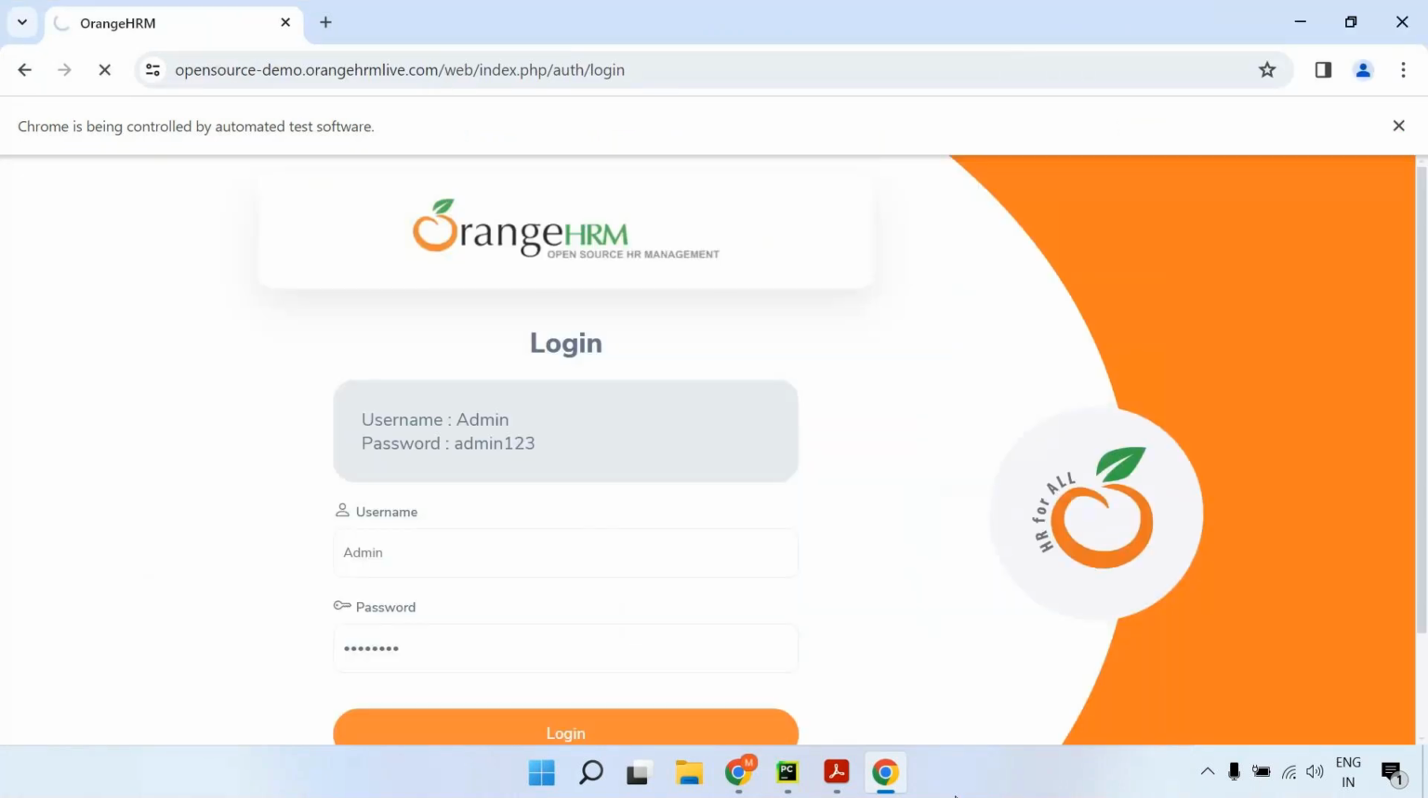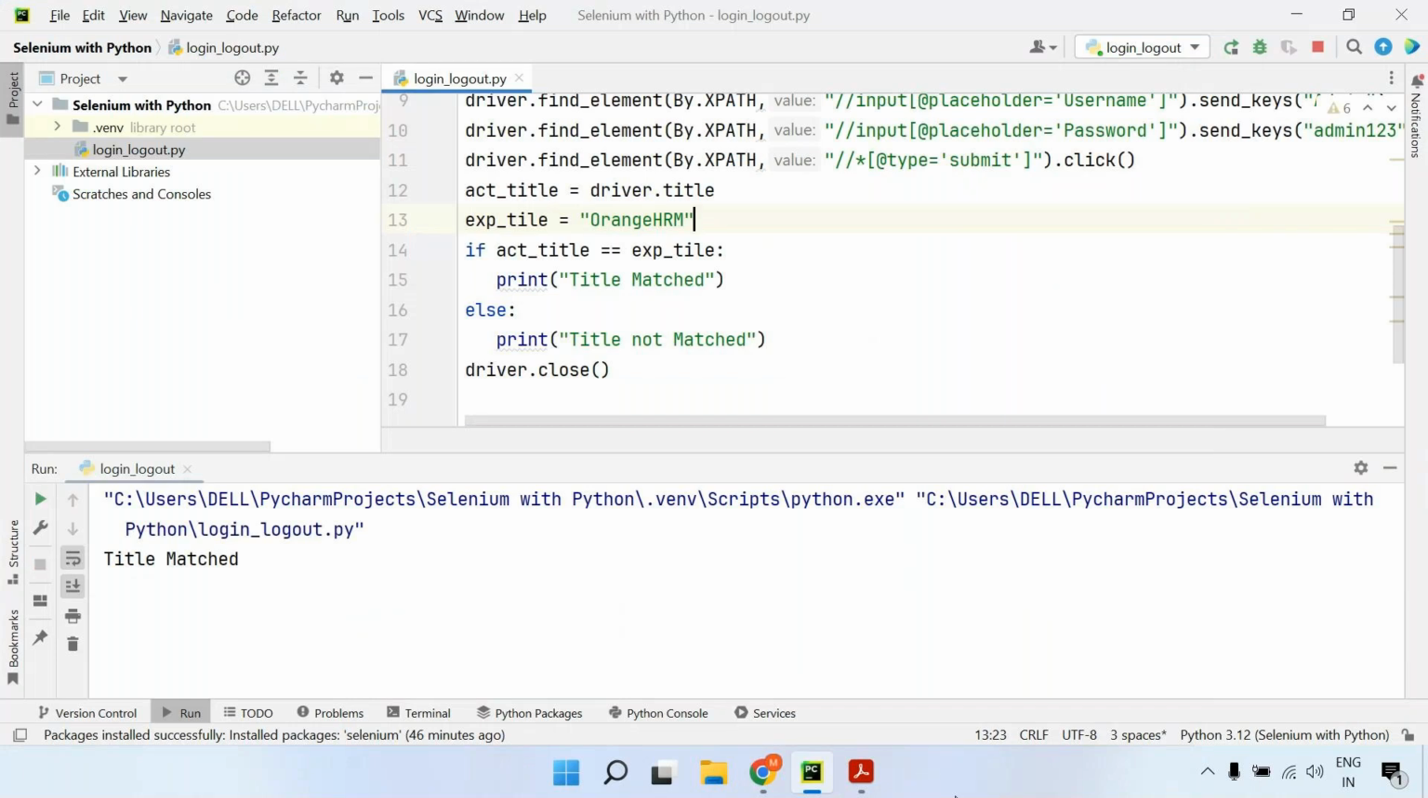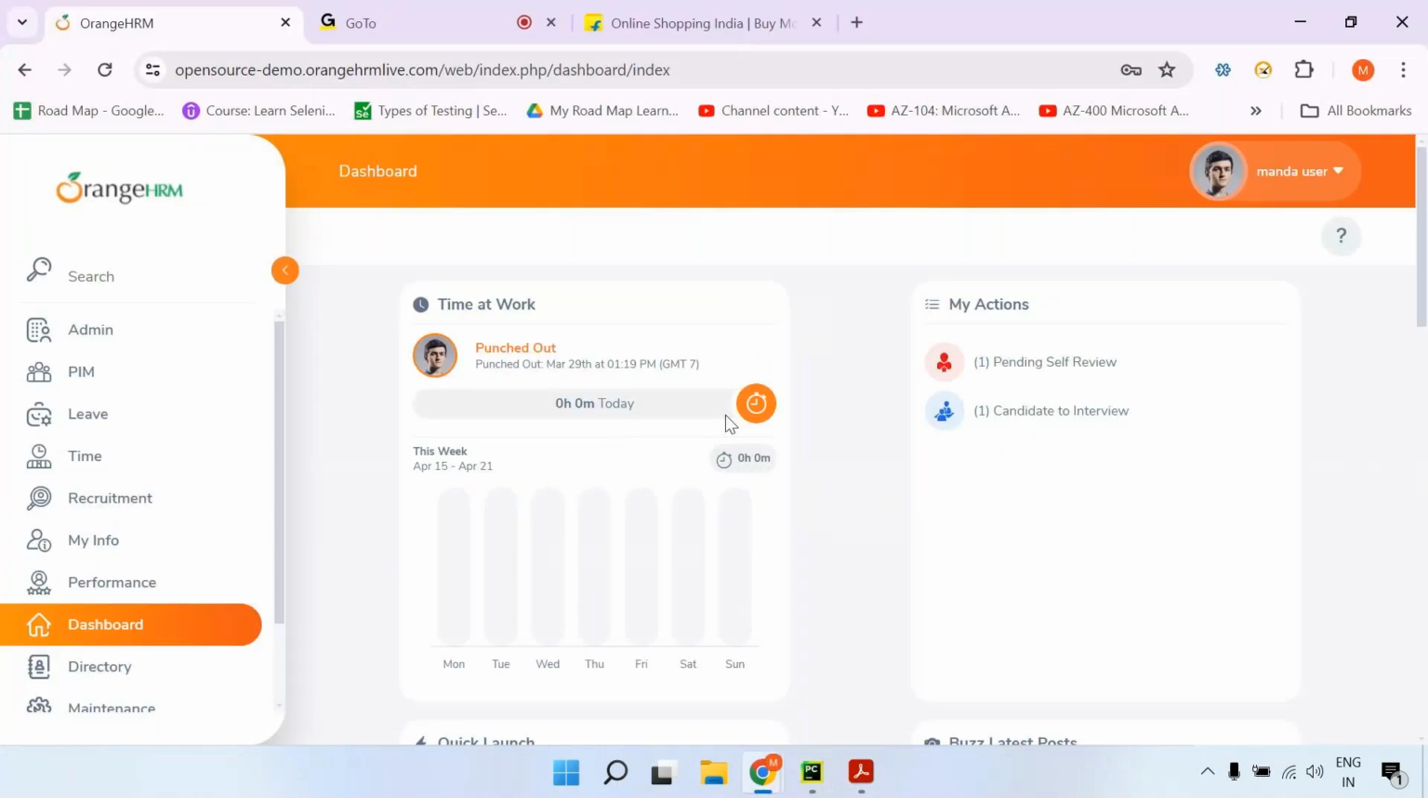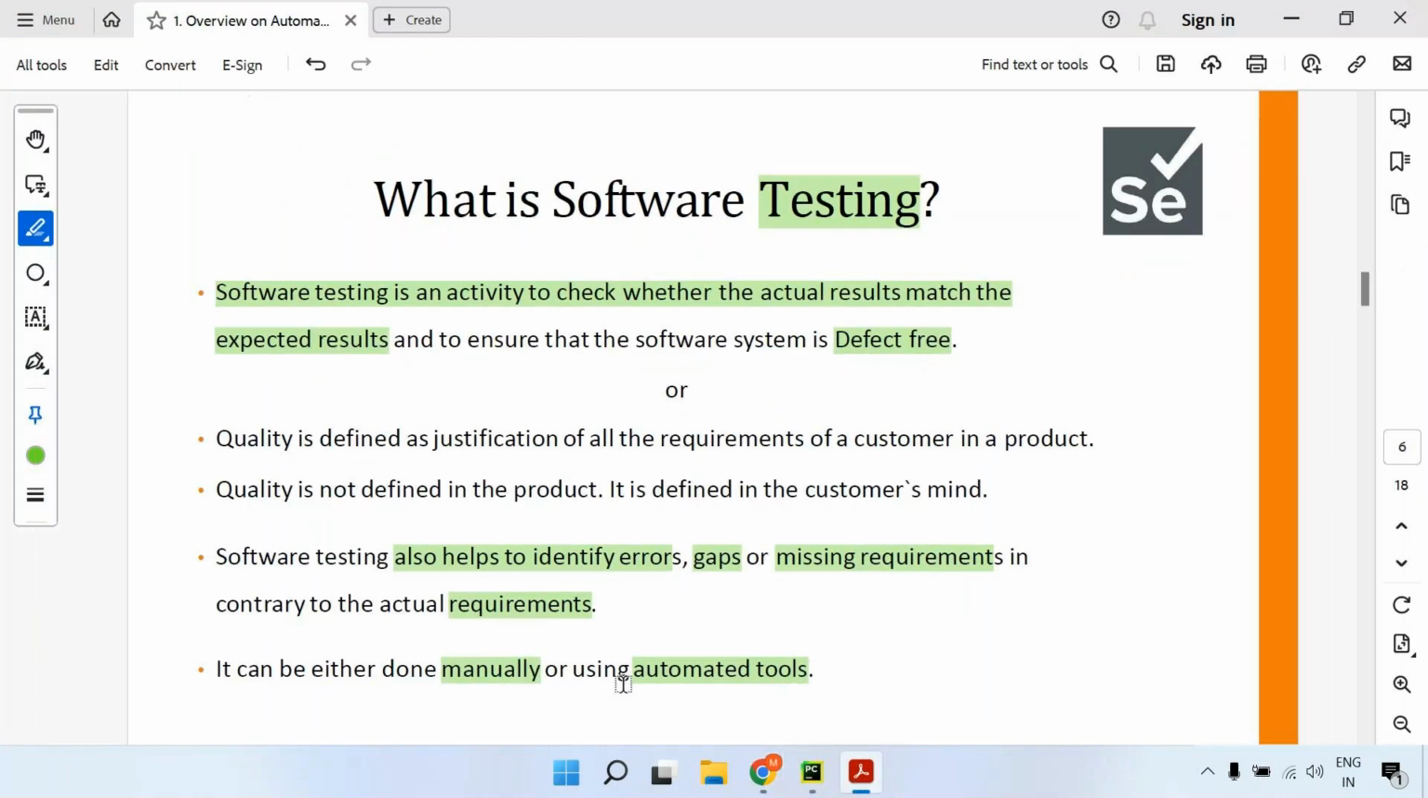It has entered the username and password, and logged in to the home page. It has checked whether the title of that particular web page is Orange HRM or not, and if it is matching, then it has printed "title matched". You can see it here. So the same thing, within no time, I have achieved through automation. Within less time. So I can do the same thing manually and by using automation tools.